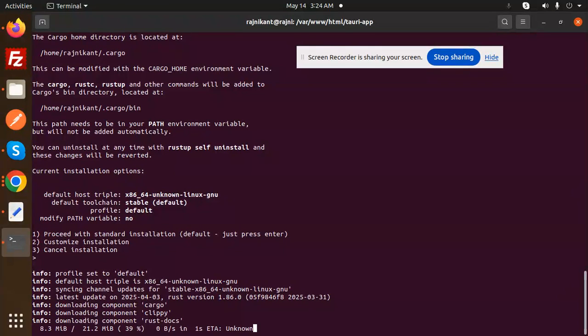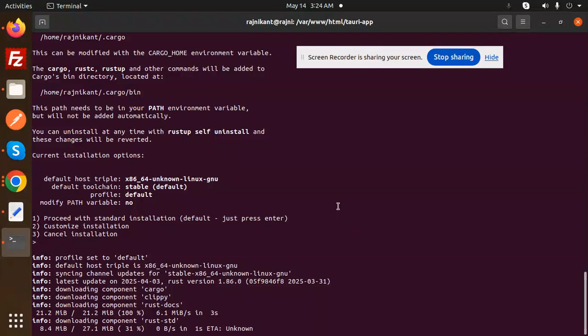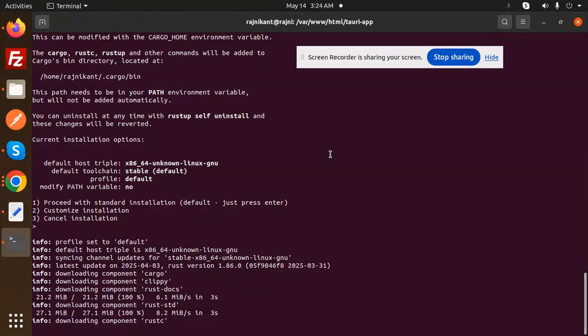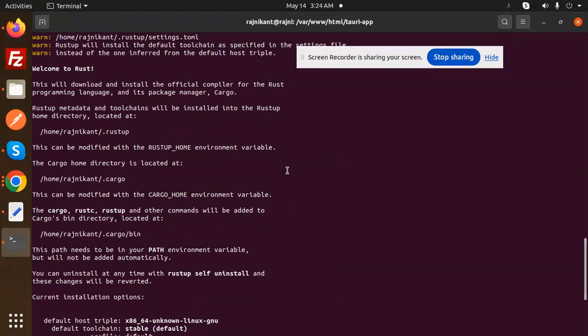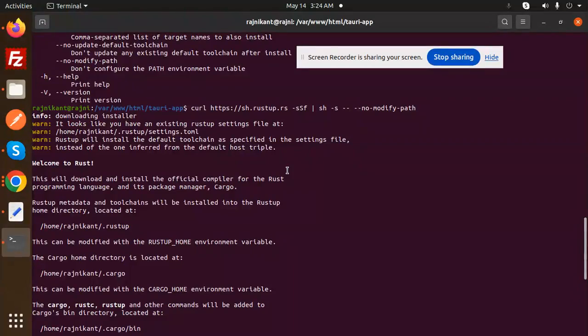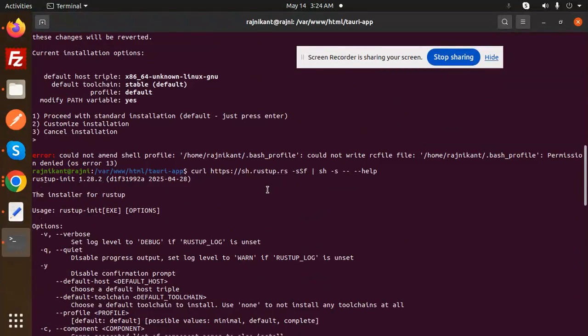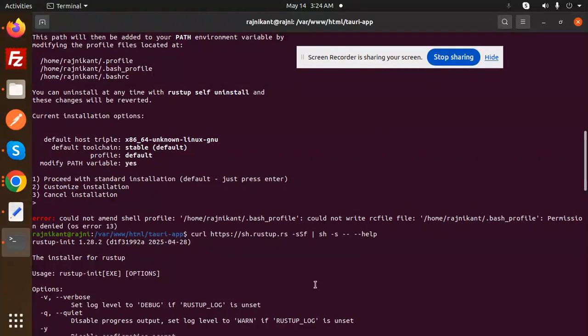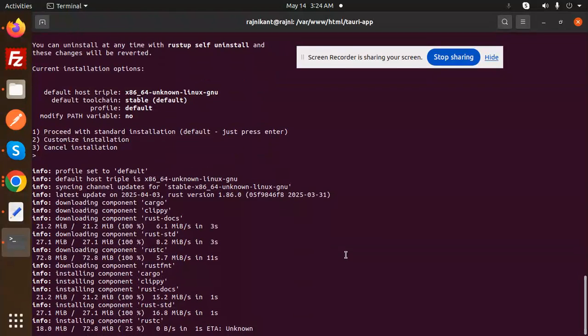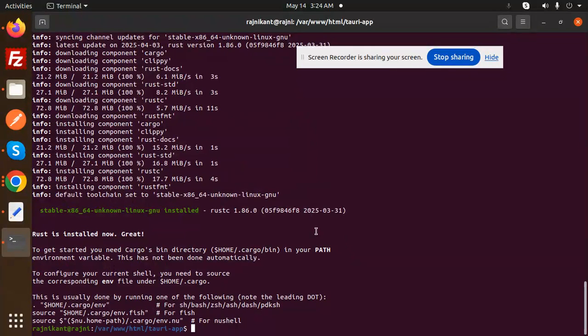Now here you can see that it's downloading. Previously when I tried to press enter, it was giving me the error. Here you can see that when I pressed enter it gave me this error. Now it's installing. Okay, this is done. Rust is installed now.